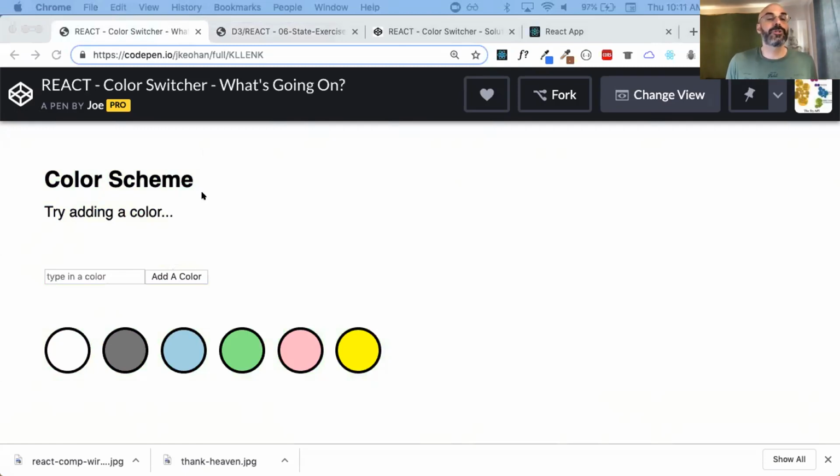Looks good. Why don't we start with, let's see, Pooja, what two direct components do you see here? The first one that I see is a form, and the second one is the display of the color.